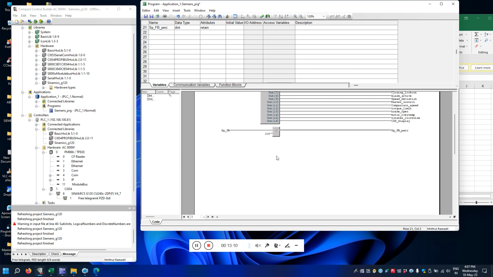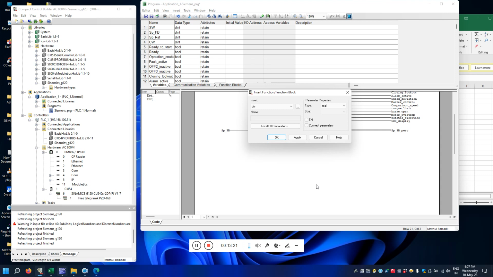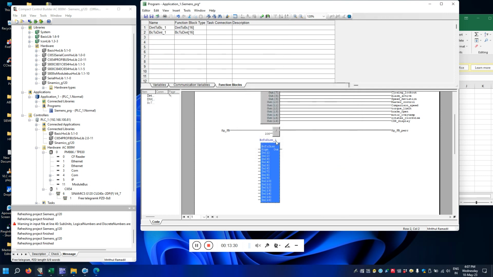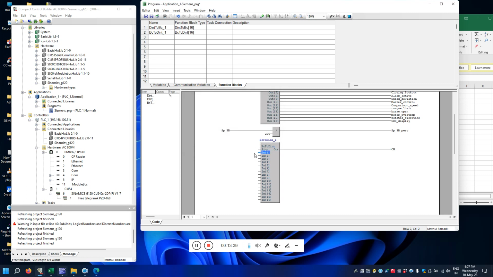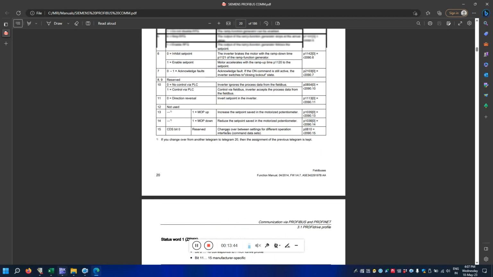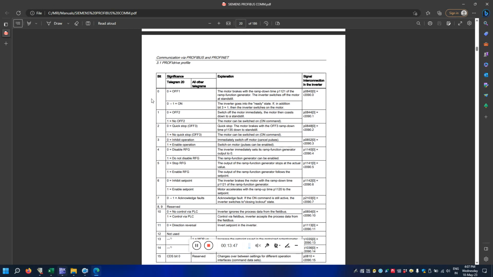Similarly, now let's focus on the control word. So the control word is again a 16-bit data. So I'll use another block for this, bc2 double integer. So I'll connect the control word here. Now how to start the drive. So the control word is the data that we are sending from PLC to drive.